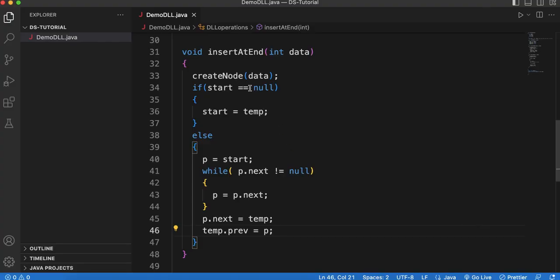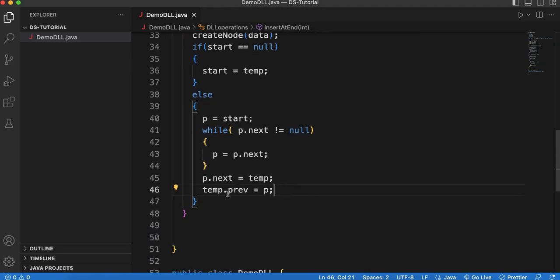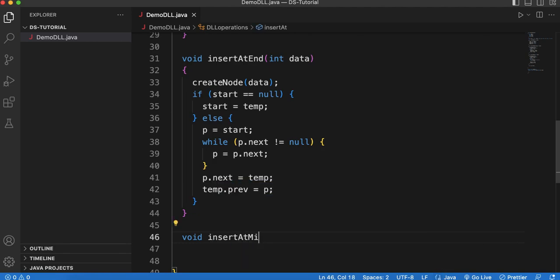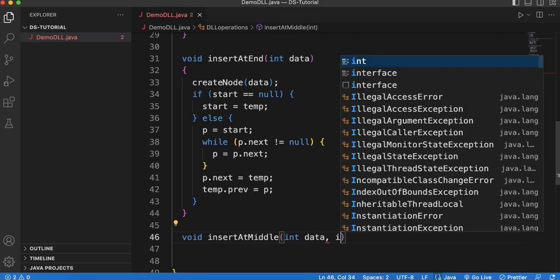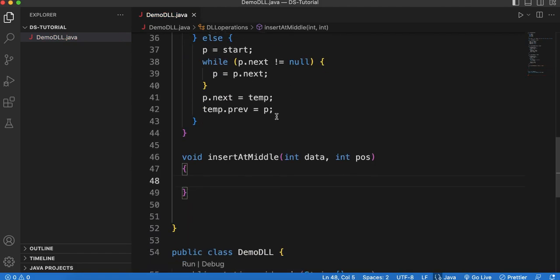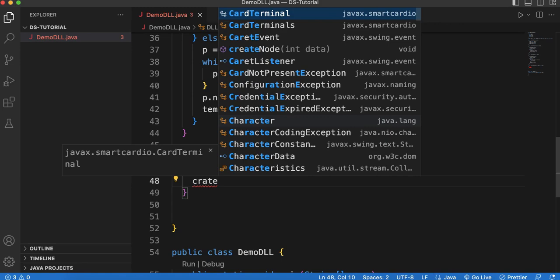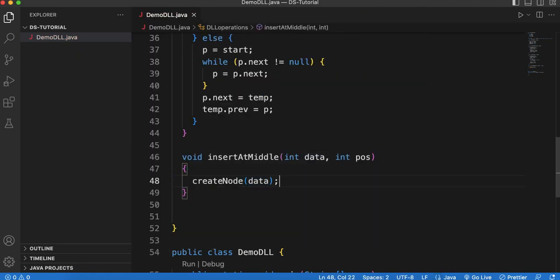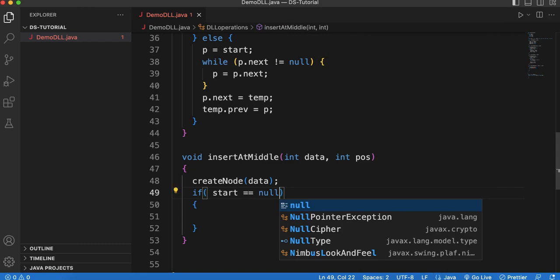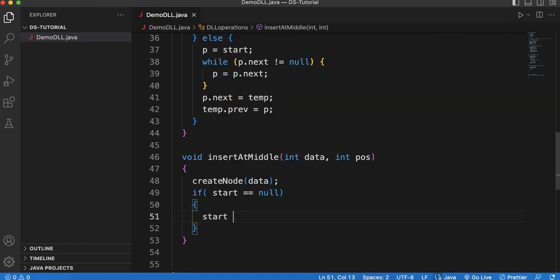So let us write a code for this. In the previous video we have written the code for insertion at the end. So quickly we'll create another function, void insert at middle, and it will receive two parameters, one is your data and one is the position, after which position you want to insert. Then again you need to create a new node. So we have created the function for that, create node for the given data. Then you have to check whether the existing list is available or not. So the condition is start is equal to null, means we do not have any existing list. So assign the address of temporary to the start.